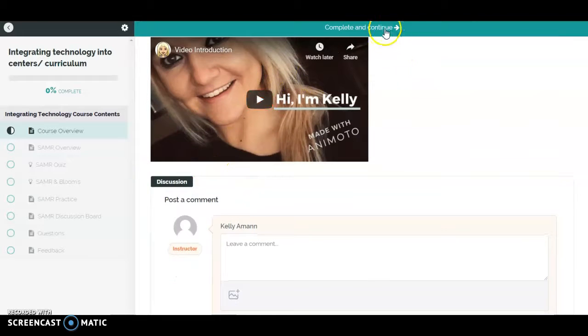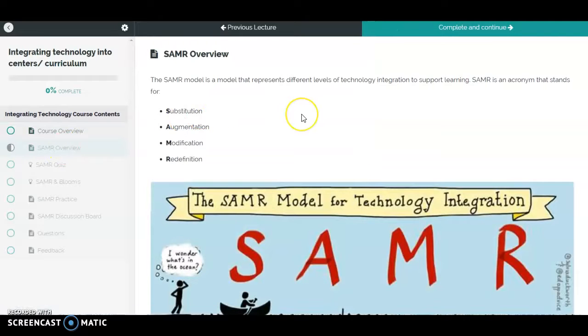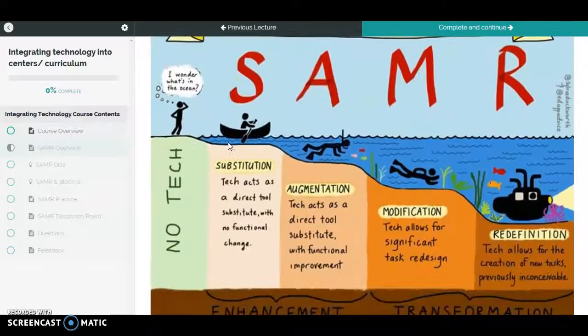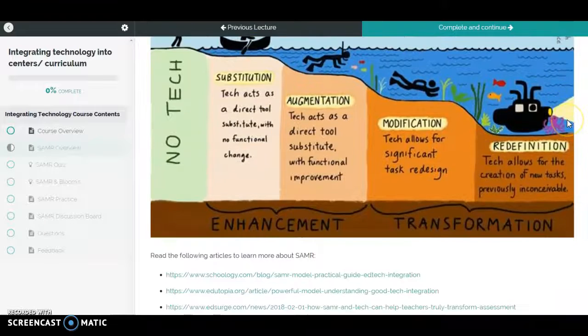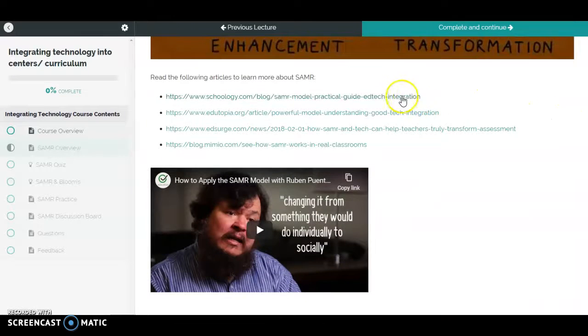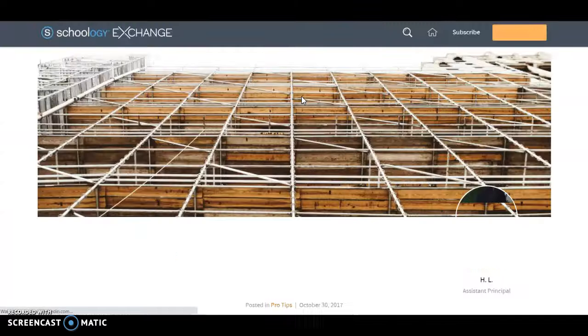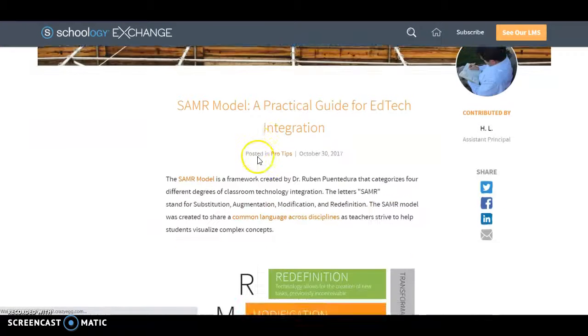And then they could either hit complete and continue up top or just click over here and move on to the CMR overview. It tells them what it means, and gives them a picture to think about by Sylvia Duckworth. Then I linked a couple articles to read more in depth about the CMR model.